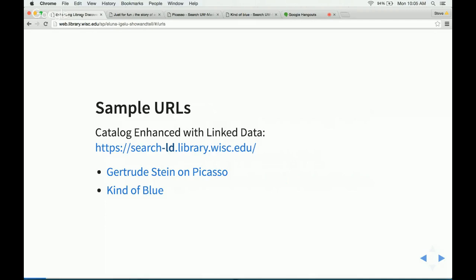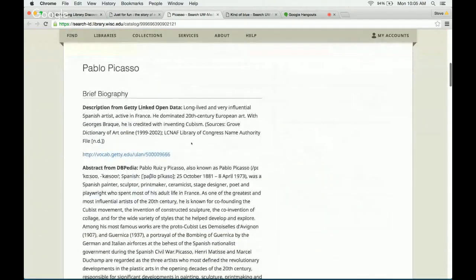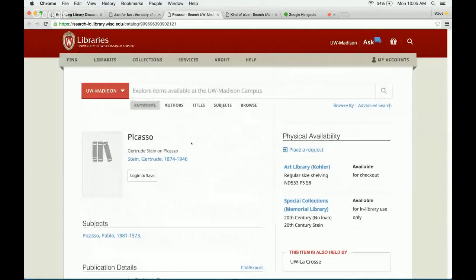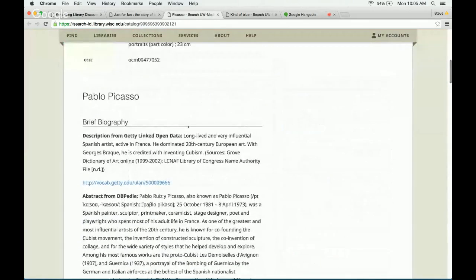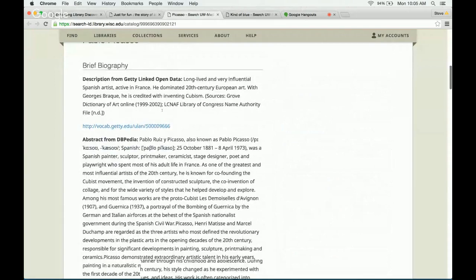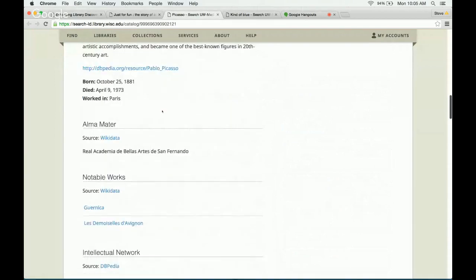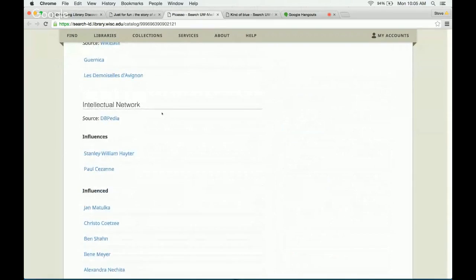I've also included a few sample records where you can see some of the examples. You can see we have our general catalog display, the normal bibliographic description, and then we've been able to pull in some information from a couple of remote sources to display biographical information, to get, say, the alma mater, notable works, and a couple of other data points.